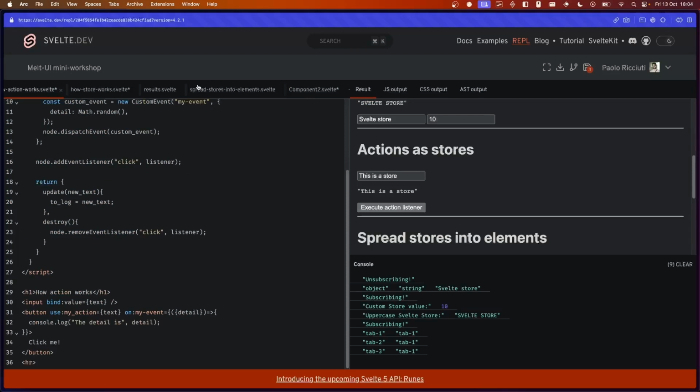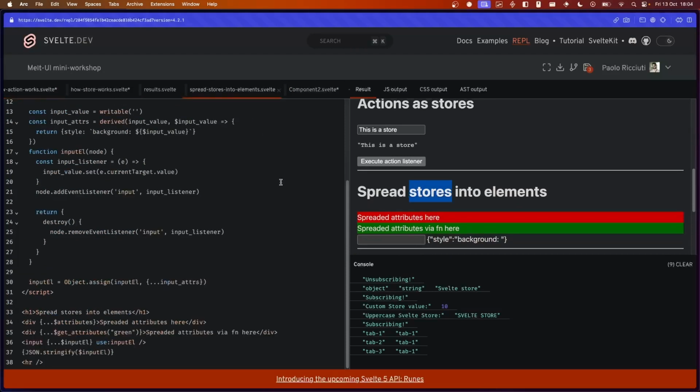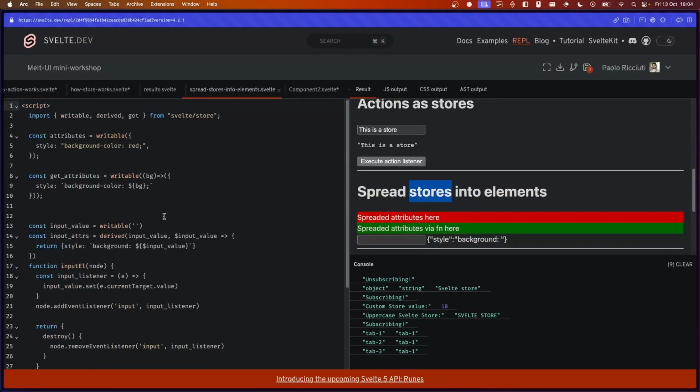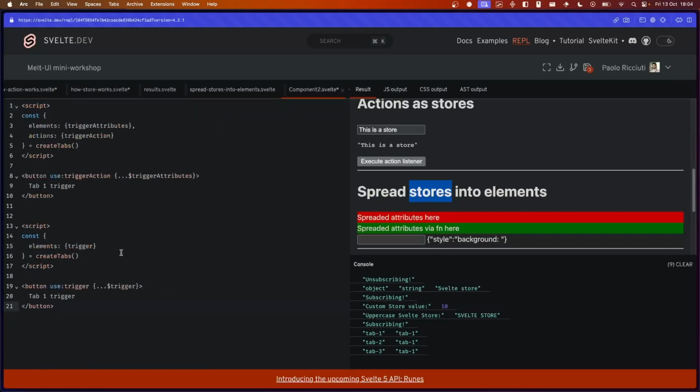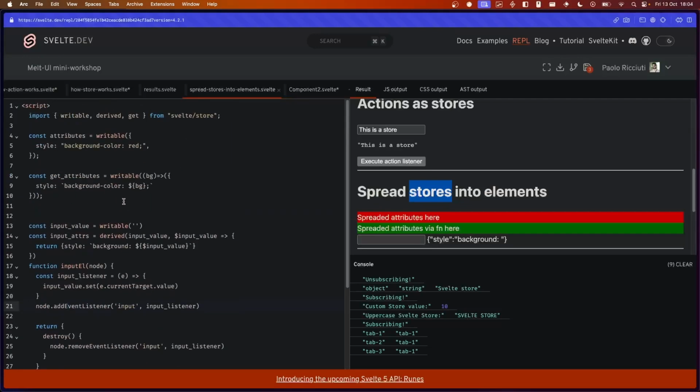So what we were saying, spread stores into element. So this is also something very important, because like we've seen that we have to spread this store into this element. So what does this do? So let's see how this works basically.